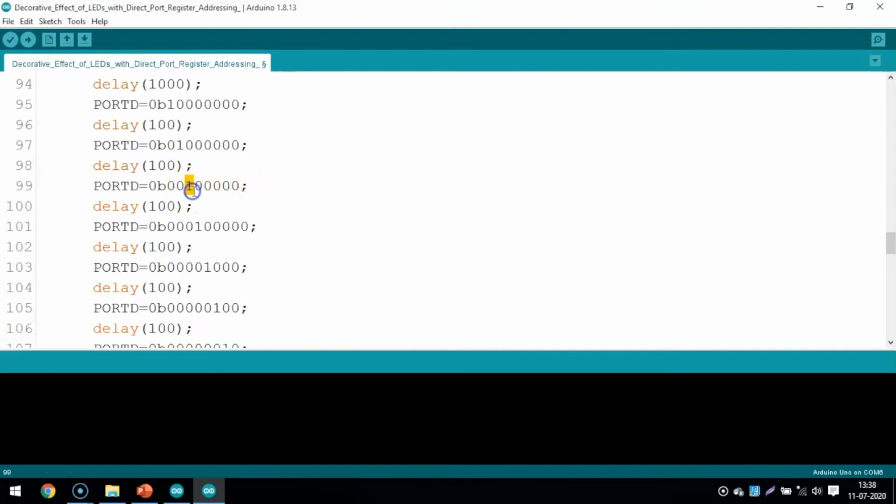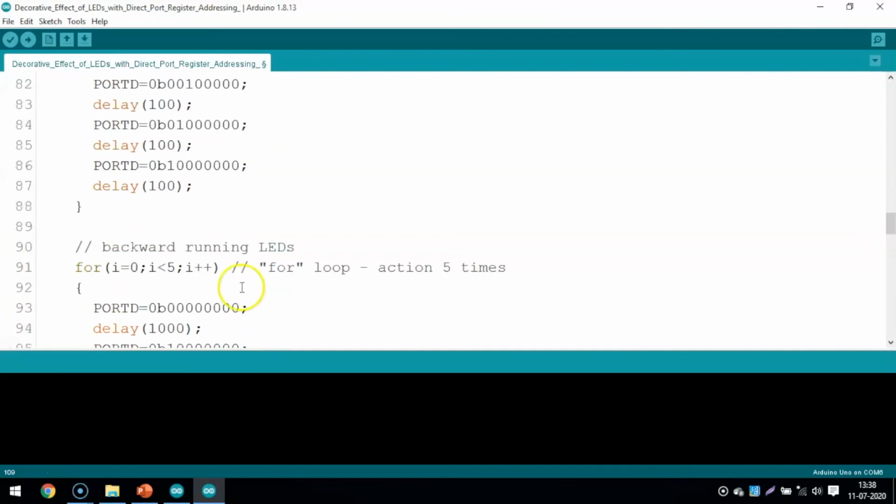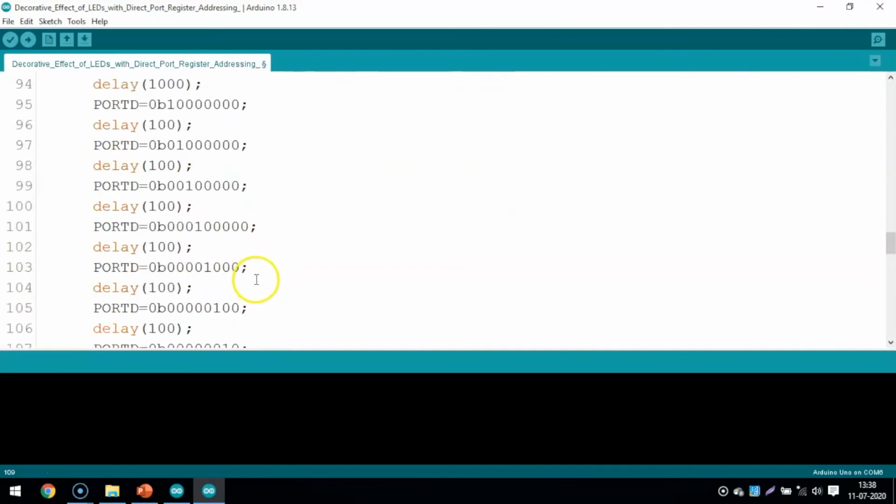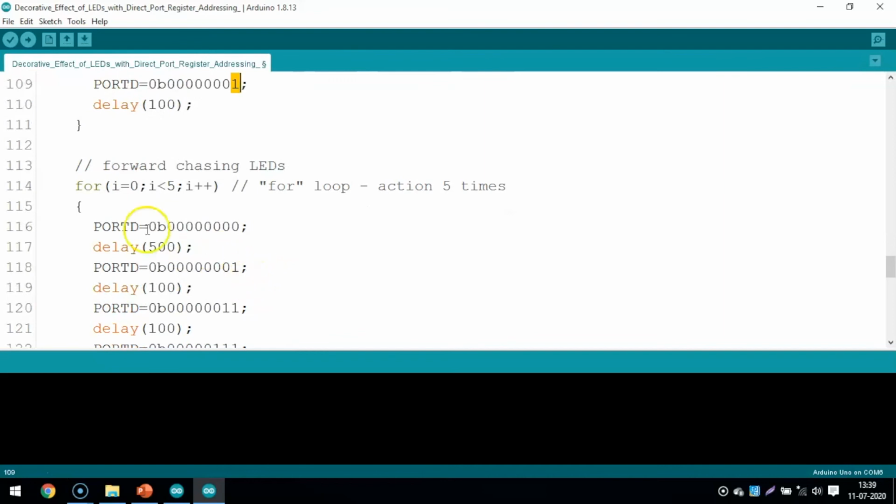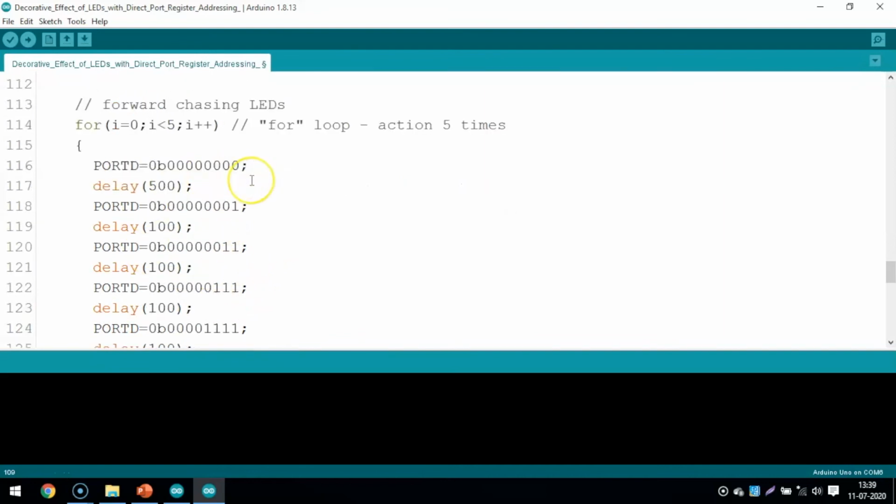Then the third LED will glow, keeping all the other LEDs off. Then the fourth LED will glow, fifth LED will glow, then the sixth LED will glow, seventh LED will glow, and the eighth LED will glow. So this effect will also occur 5 times. And then we come to the last effect here, forward chasing effect.